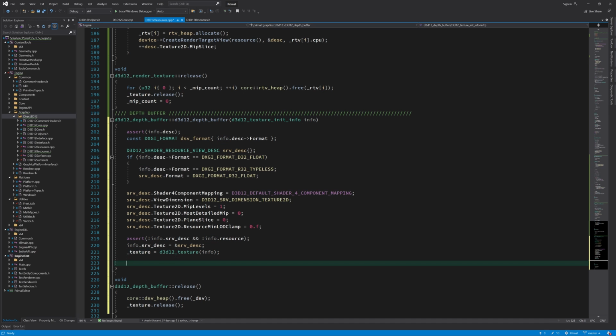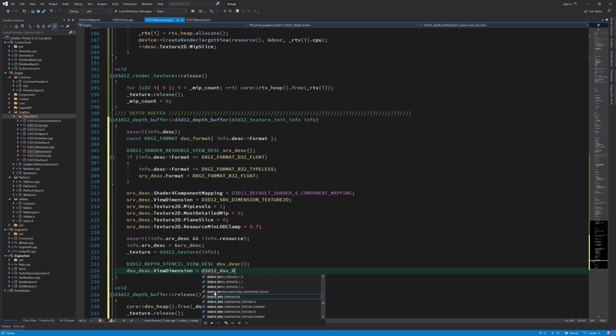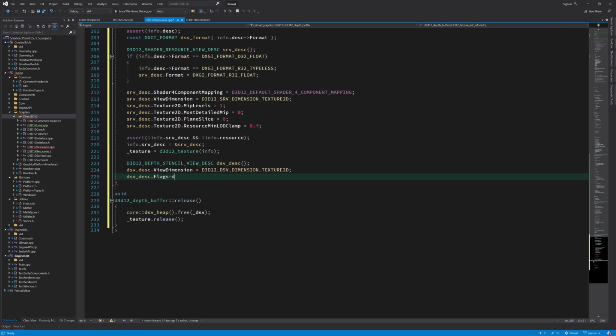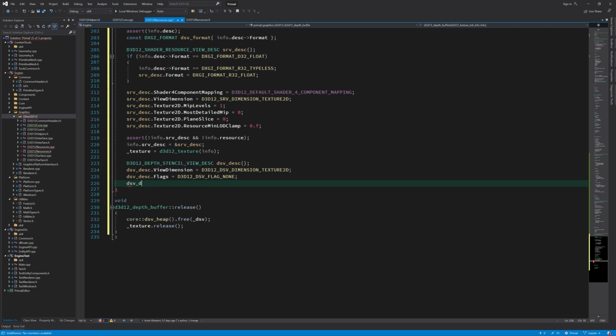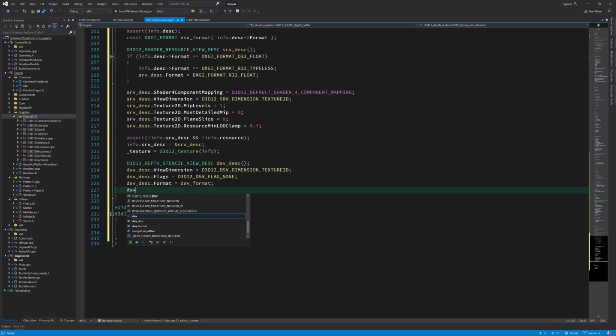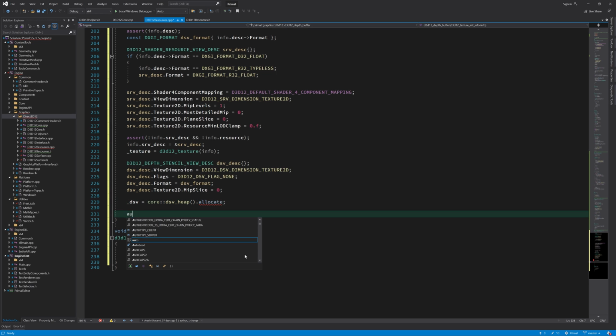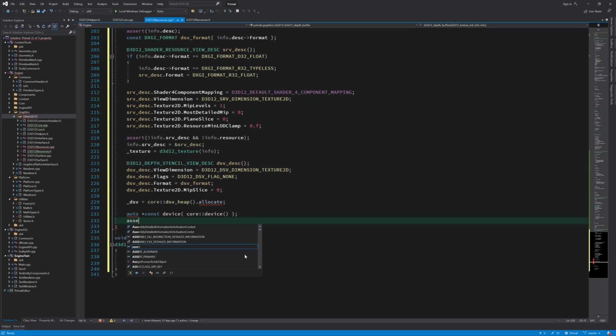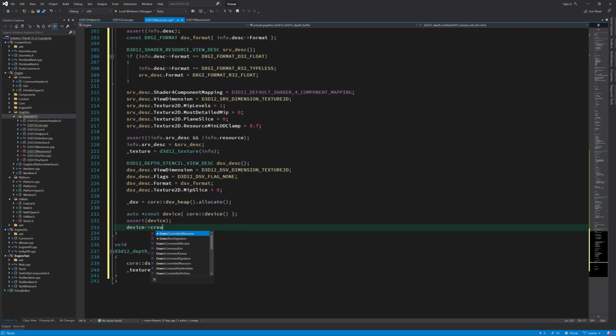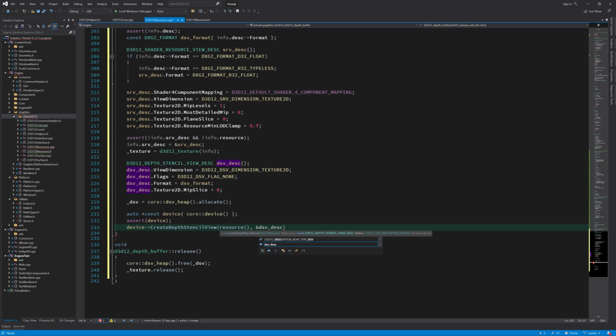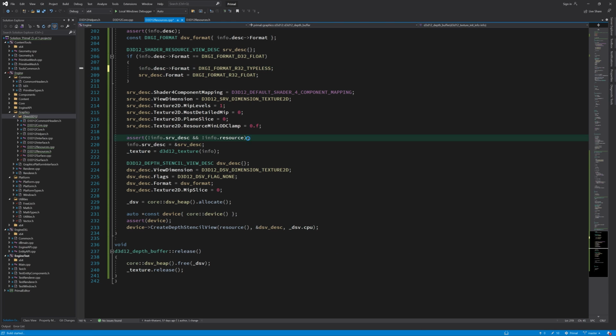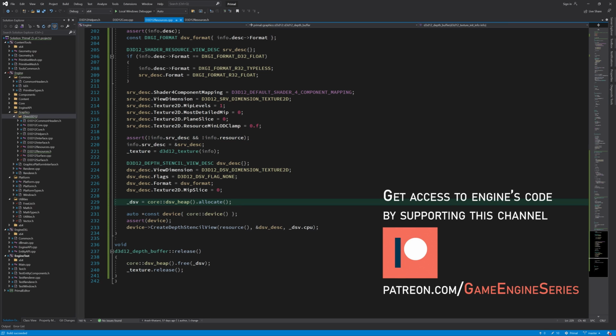Now we can create an instance of D3D12 texture using these descriptions. Finally, we are going to create the depth stencil view, which requires us to fill in the depth stencil view description. This concludes the basics of creating texture resources in DirectX 3D12.